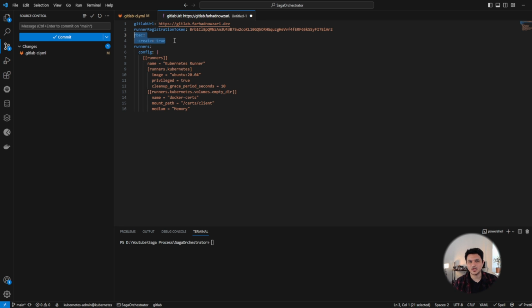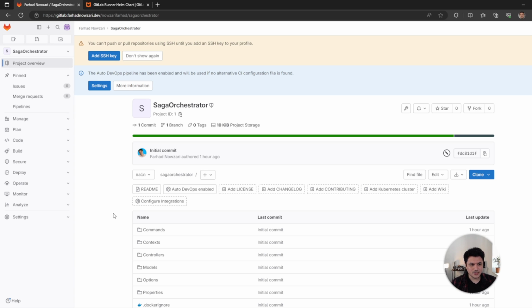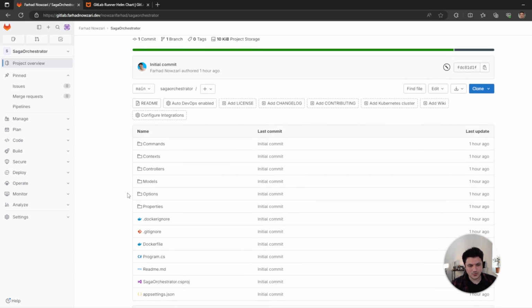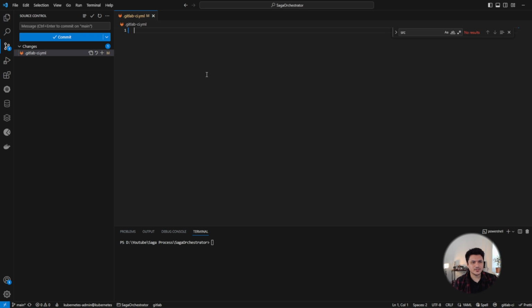This is a single project in one repository, and we are going to create a pipeline for this one first and see how we can do that. I already have the pipeline ready, but I'm going to show it part by part, how it is going to be done. We have created the GitLab CI YAML and it is empty.